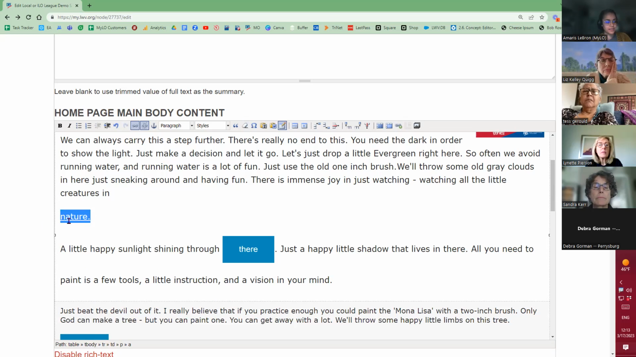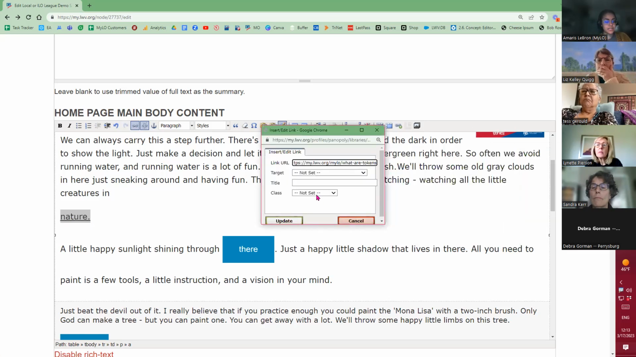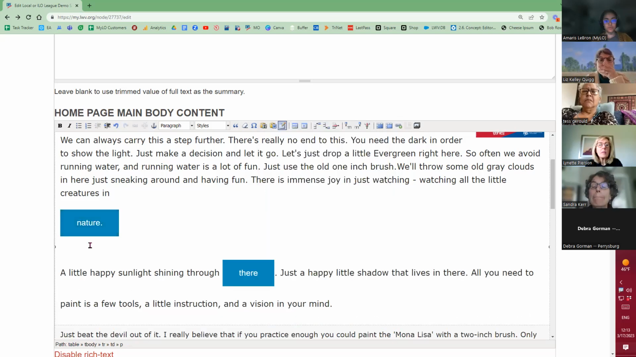So I highlighted that whole thing and use my little eraser to break that formatting. Then we open up the insert edit link. And then instead we use the button here under class. So that's another way to apply a style directly to a link.